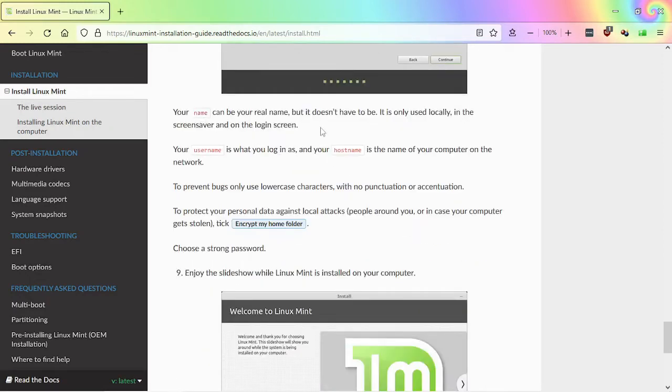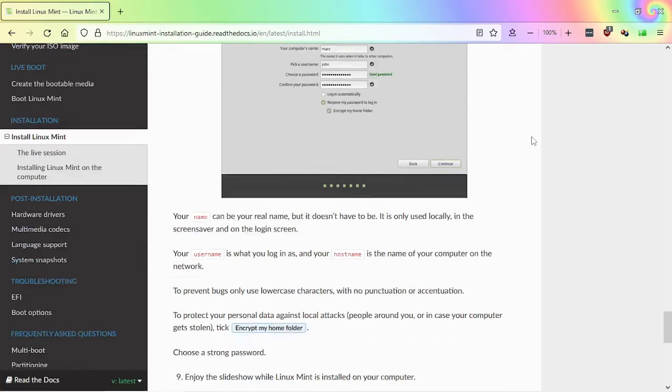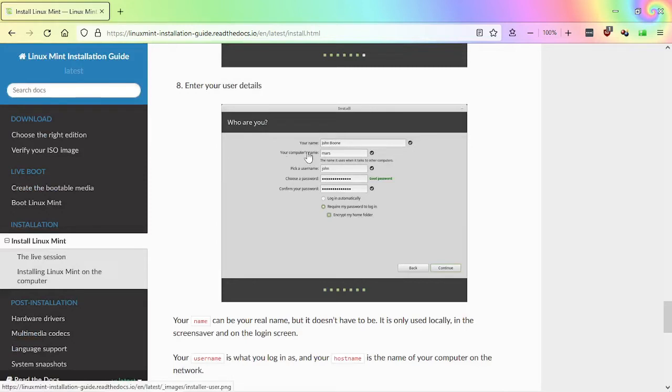It says your name can be your real name, but it doesn't have to be. It's only used locally in the screensaver and on the login screen. So it says your username is what you log in as, and your host name is the name of your computer on the network. So that's your computer's name. That's what it's talking about there. To prevent bugs, use only lowercase characters with no punctuation or accentuation, and that's talking about the computer name there instead of your name or your password or whatever.